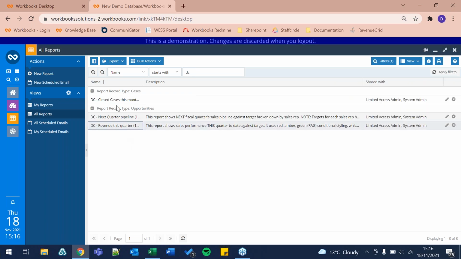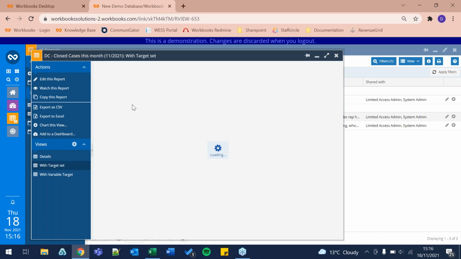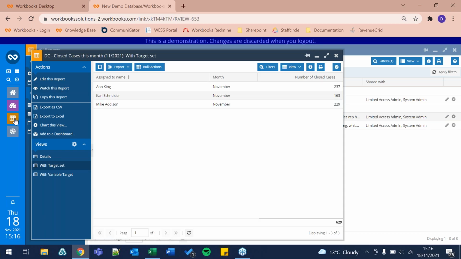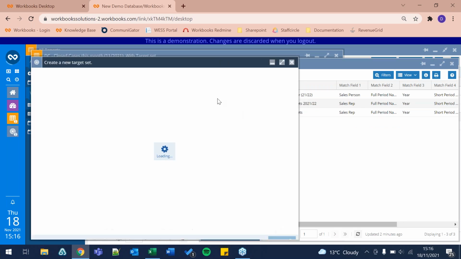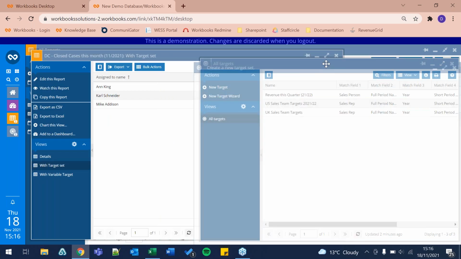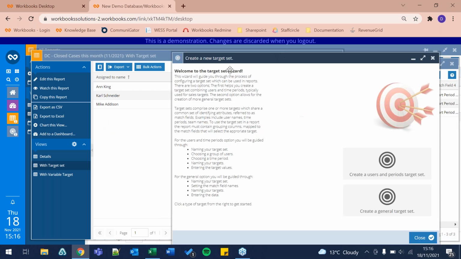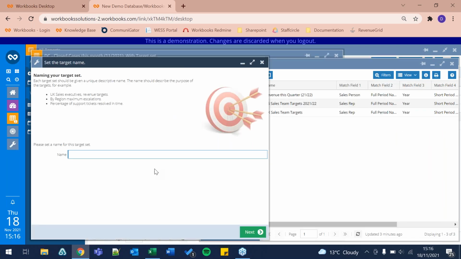So I have also got a report ready for this one, and we're just going to be doing a closed cases target for, say, a support team. So if we go back into our target landing page and hit target wizard, drag that across just so you can see everything clearly. And then instead of users and periods, we can use general target set. The two wizards are very similar, with the general target wizard being just a sort of trimmed down version, as it is not dependent on specific time periods, as you'll see as we go through it.